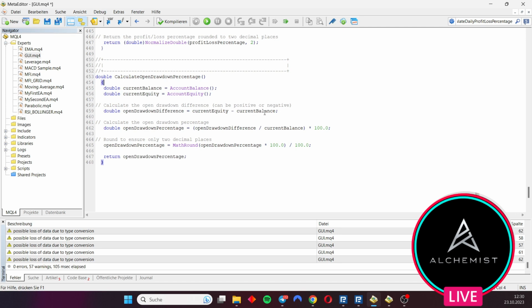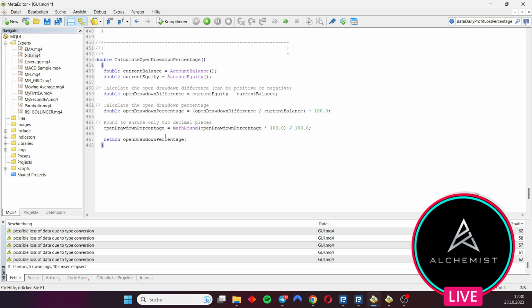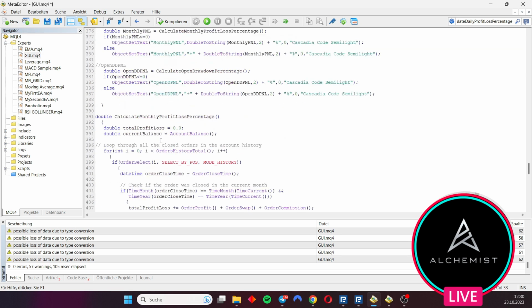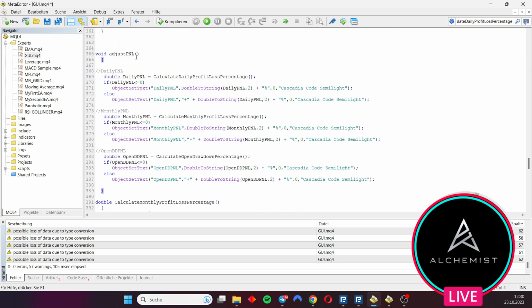So it's basically equity minus the balance, then we divide that and multiply it by 100. Pretty easy and straightforward process. You know how to get a percentage value. And then we return it like in all the functions, and boom, that's basically the adjusted P&L.